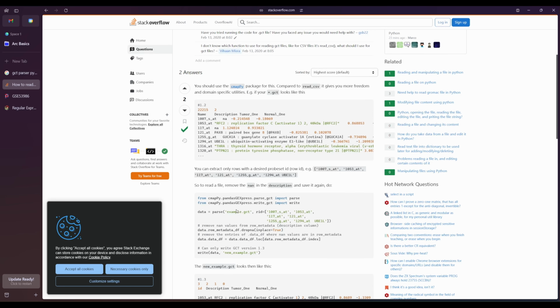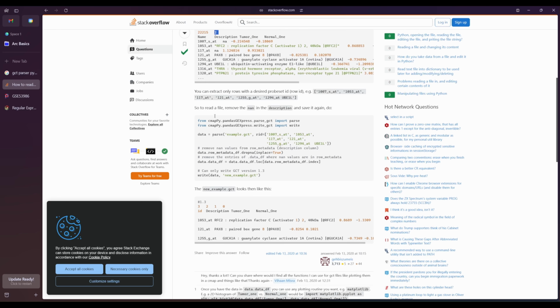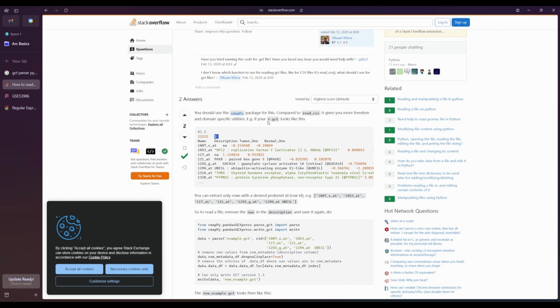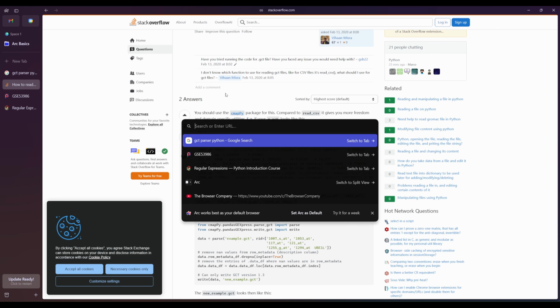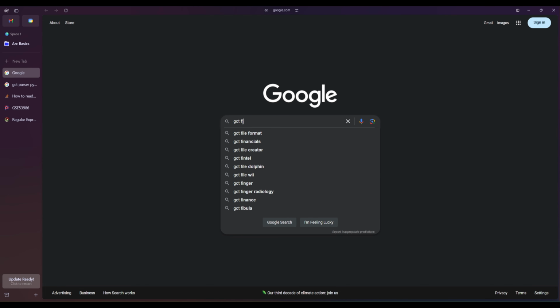You can take a look at how it's organized. In the GCT file format there is a particular way of organizing the data. So this is probably the number of rows, number of columns, I believe. And then there is some meta information, and this package knows how to handle it. Or you can start from scratch, right? You can look up the GCT file format.